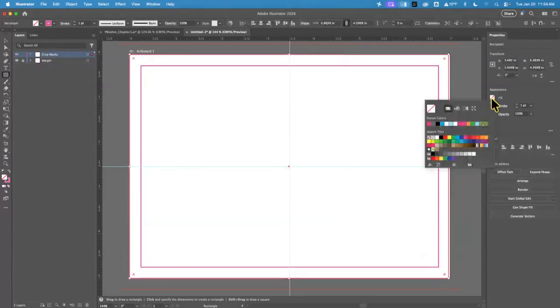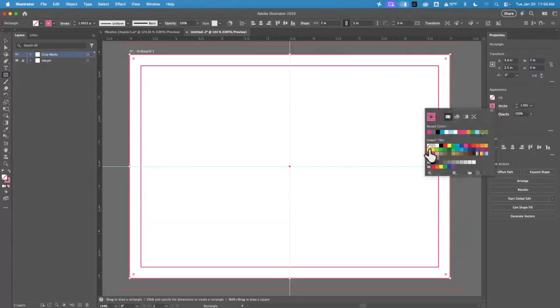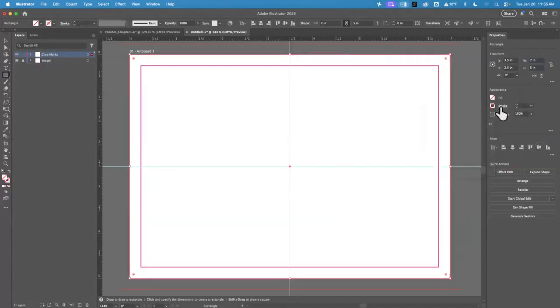With no fill and no stroke. Okay, no fill is checked. Oh, I'm a little bit off. Let's go exactly 7 by 7. 7 by 5. I want to be exact. I'm a graphic designer, and then I can make sure it's perfectly aligned. No fill, no stroke. But why would you even do that then, right?